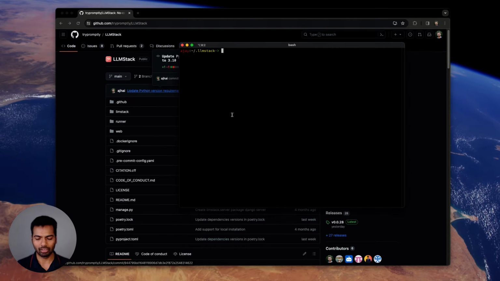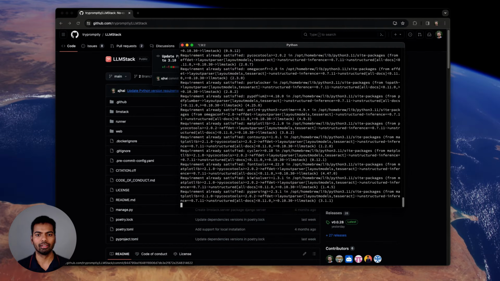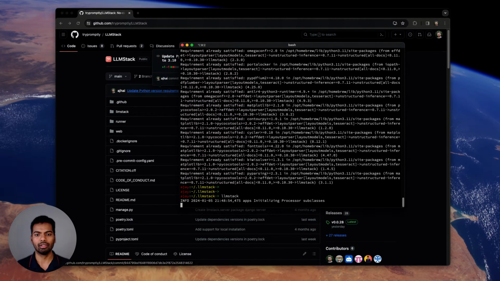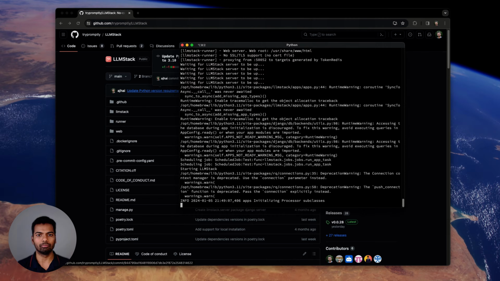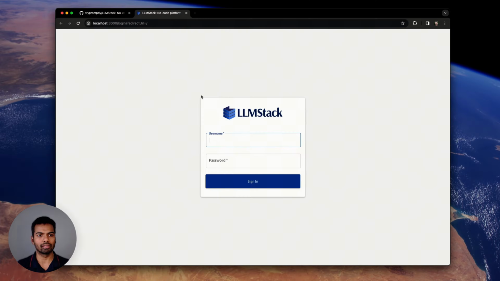So let me go ahead and install LLMStack using this command. I already have LLMStack installed, so it's pretty quick for me. Once you have installed LLMStack, you can run it using the command llmstack. If you're running this for the first time, it will ask you a few questions in order to create the initial configuration. It will also download a Docker image that's needed for running the background jobs. Once the server is up and running, it will take you to the login page. You can log in to LLMStack using the credentials that you provided during initial setup.